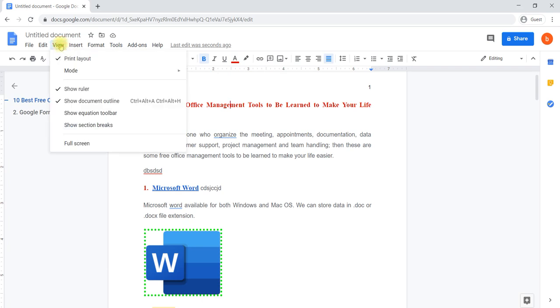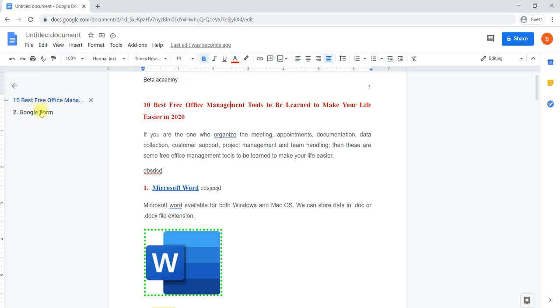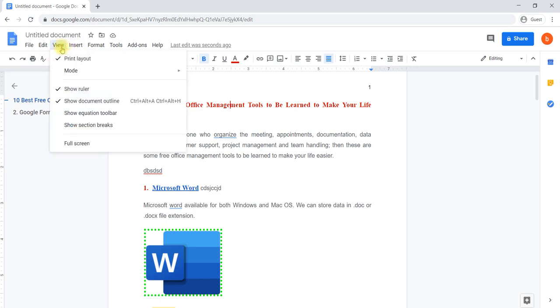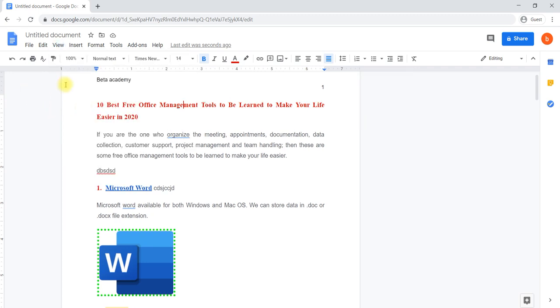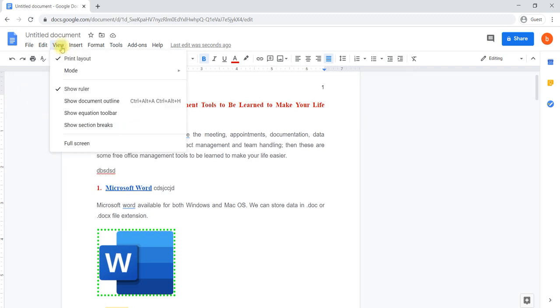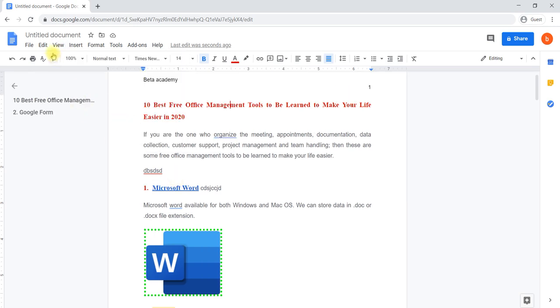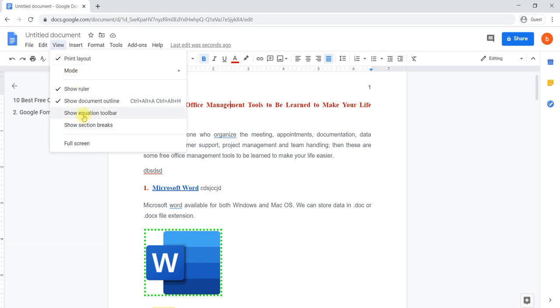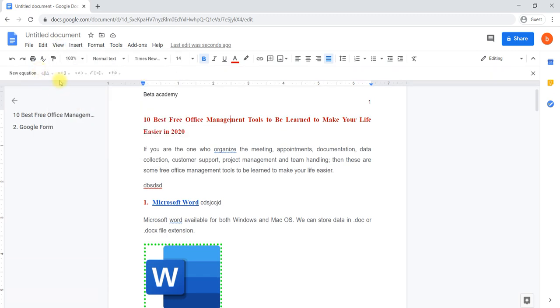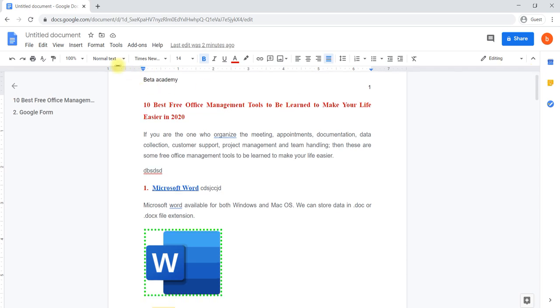For example, if you would like to hide this outline, what we can do is go to View and turn it off. Just click on that, so that it will be hidden. If you would like to get it back, again select Show document outline. And in View, Show equation toolbar is for equations. Only if you are writing an equation will it be activated, otherwise it will not be activated.